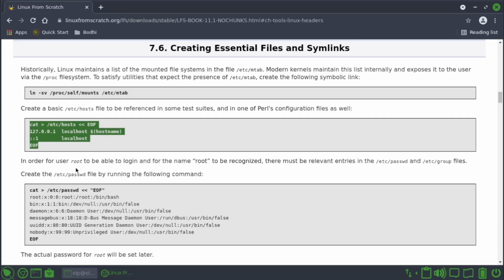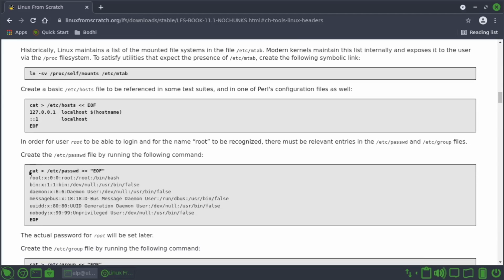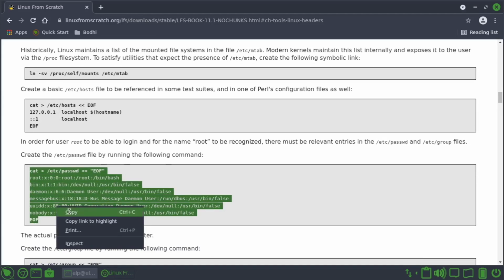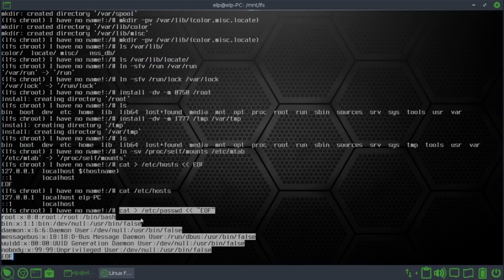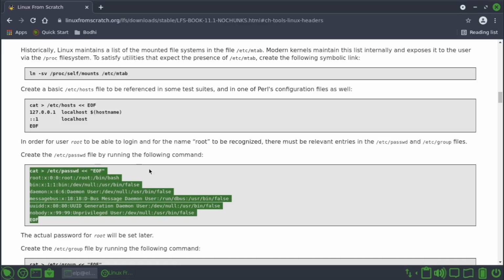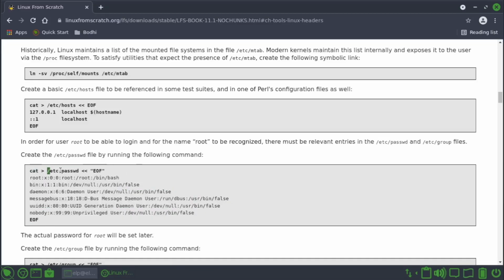In order for user root to be able to log in and for the name root to be recognized, there must be relevant entries in the etc passwd and etc group files. Create the etc passwd file by running the following command. Okay, here we cat to create etc passwd, end of file.